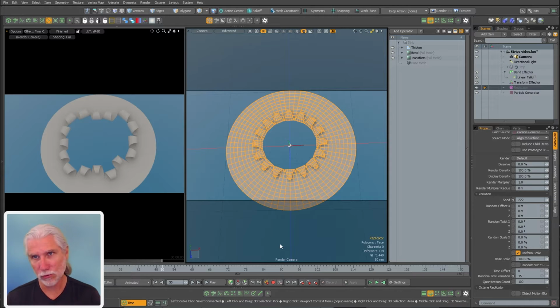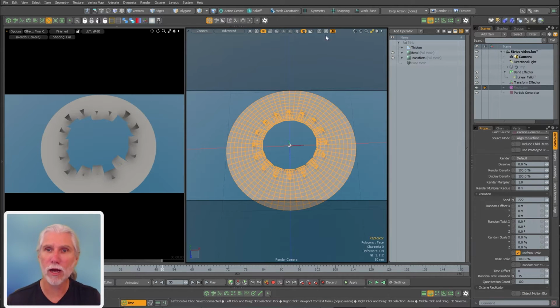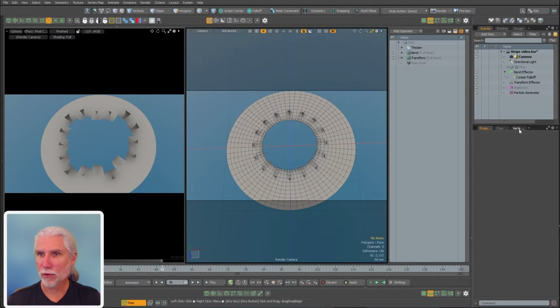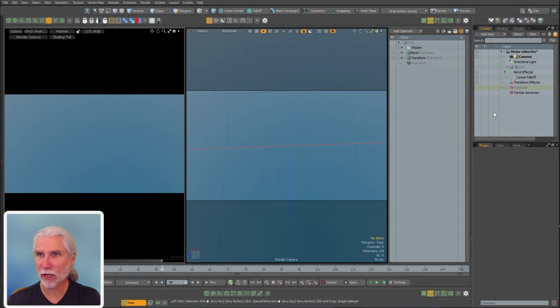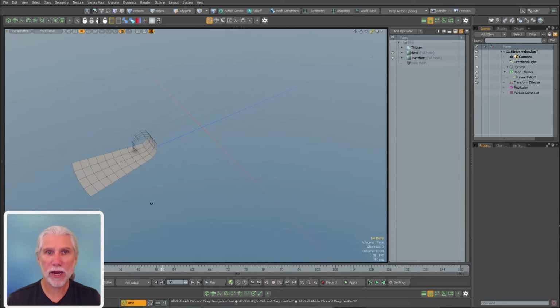So we need to do something else to make this work in Octane. So that's what this second section here is going to be about, making this work in Octane. And with that, I'm going to turn off my thicken here. I'm going to turn off my replicator and particle generator, turn my strip back on. I can hide this. And so we're just back to our regular strip here, right? Boom, boom, boom. Very easy.